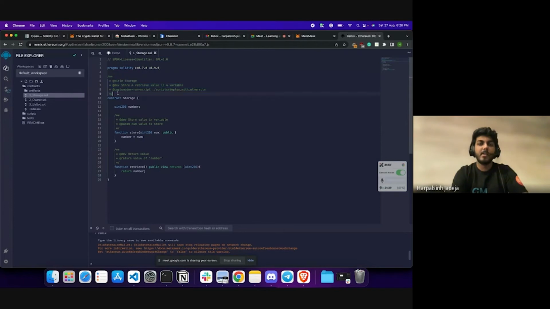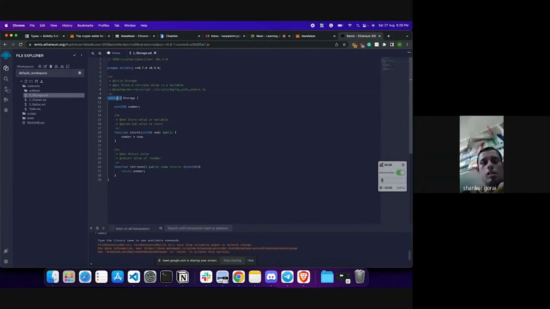These lines are comments. So this is telling that the title of the contract is storage. At the rate dev basically means this is a message to the developer that it will store and retrieve a value in a variable. So this is like the objective of this contract. And then it gives you a script location. If you want to deploy this contract, this is the location of the script, something like that. So this is all comment. It has nothing to do with code. If you remove this, the contract will still work as it's supposed to.